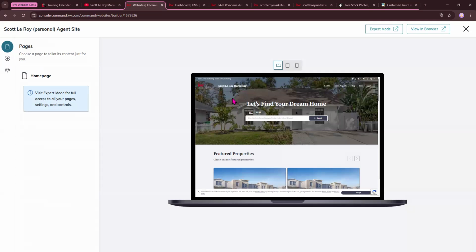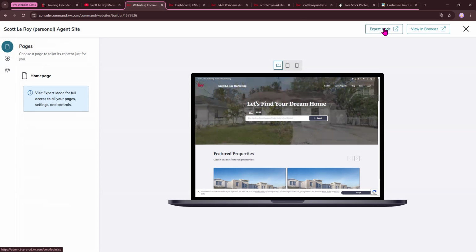For today's class, we're going to focus primarily in the expert mode. Before I click expert mode though, which is up here in the right-hand corner, we're just going to close out of this for a quick second.